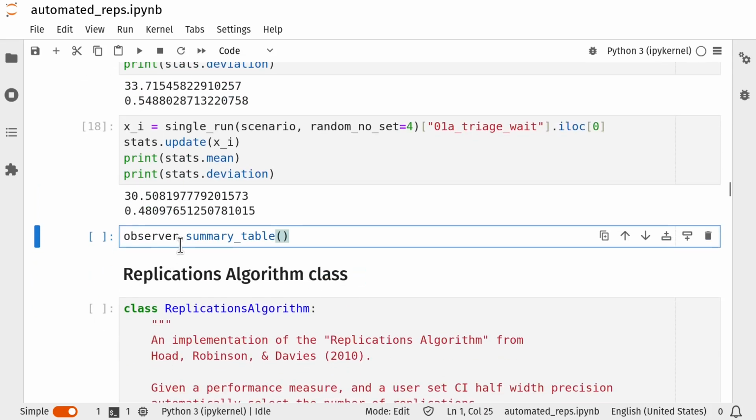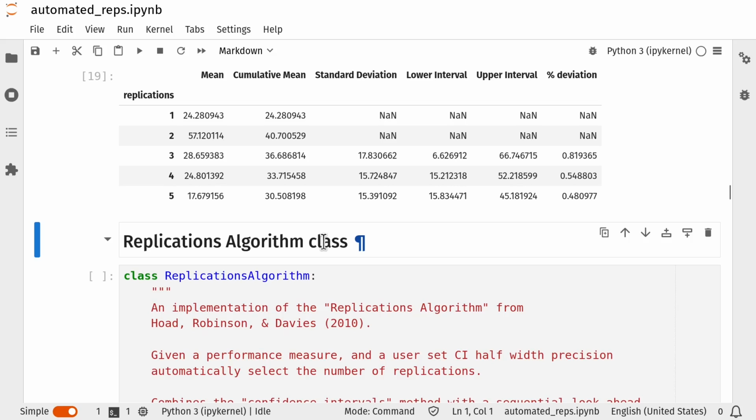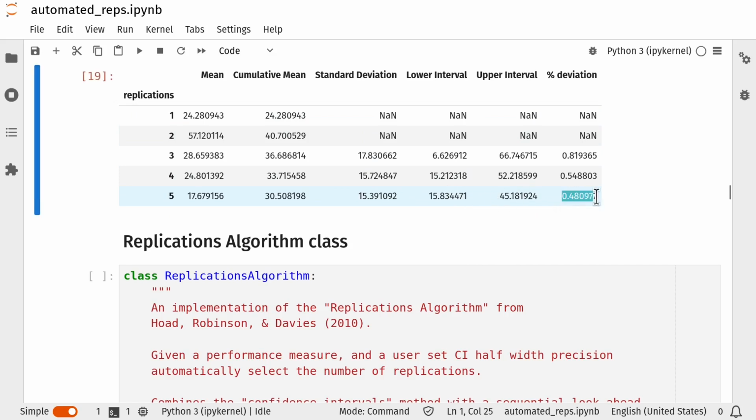If we do that long enough, we can use the observer object to just present that as a confidence interval table. So we've got the mean of the replications. So these are the first 3 that we ran. We've got the cumulative mean up to that point. We've got the standard deviation, the upper and lower confidence interval, and the current percentage deviation, our precision that has been achieved.